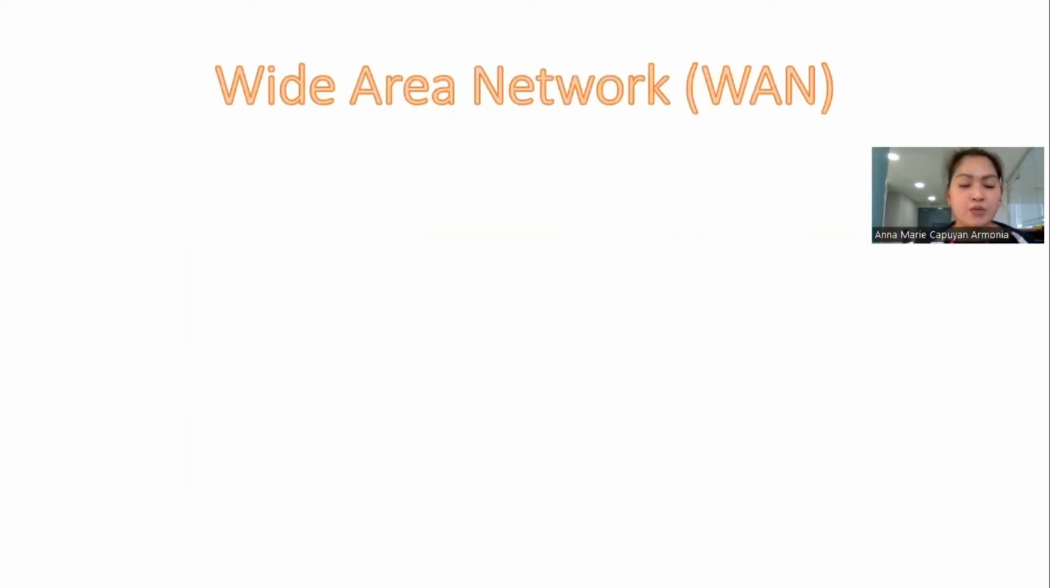A WAN is a network connection between two or more LANs over a potentially large geographical distance. Often, one particular node on a LAN is set up to serve as a gateway to handle all communication going between that LAN and other networks. Communication between networks is called internet or internetworking. The internet is the best example of a WAN.